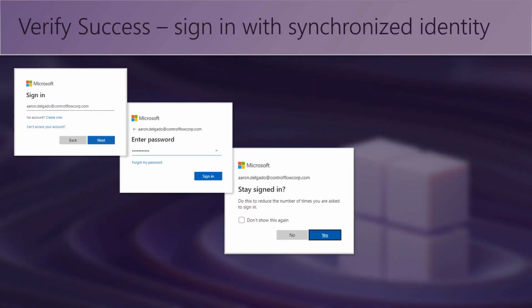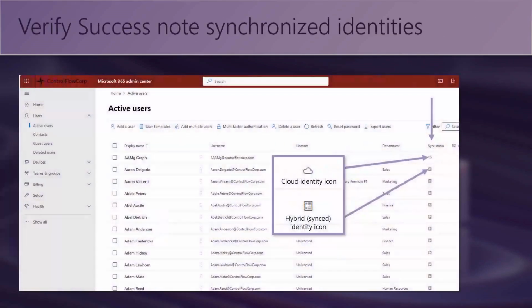You also want to verify success signing in with an identity that is a synchronized identity. So this is one of the places where it's okay to create a test user and have the credentials and verify that. The users are not automatically licensed, so keep that in mind. You still have to go through the process of assigning licenses, but it does create the user objects in Entra ID, which are visible in the Microsoft 365 Admin Center.